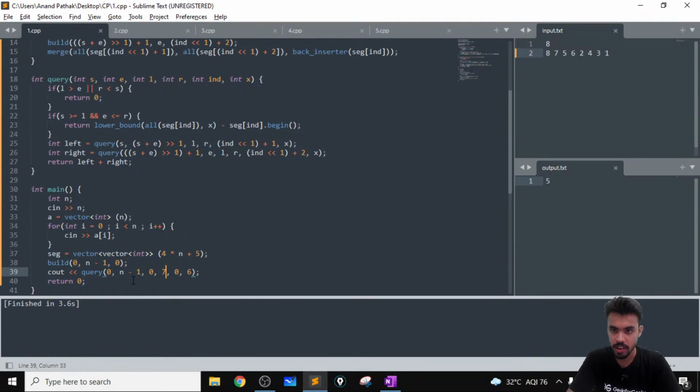Then for other values we can check, like what are the elements in the range 1 to 5 which are lesser than 2. So they should give us 0 as a result, because in this range no element is lesser than 2. Okay, and then you can check how many elements in this range are lesser than 9. So it should give 5 as a result, because in this range all the elements are less than 9. Okay, so this function is working properly.